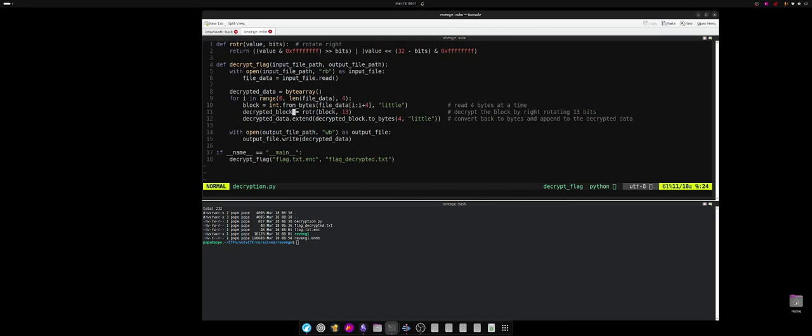We read in the encrypted file, we create a byte array, then we make a for loop that'll read 4 bytes at a time. We decrypt it block by block, rotating each block 13 bits, and then converting back to bytes and appending it to the decrypted data, which is the byte array. And then it'll write it out to a file. And when we run it, we got the flag.